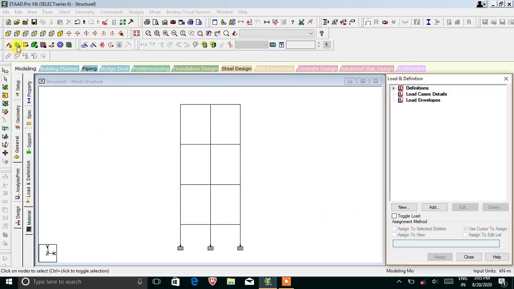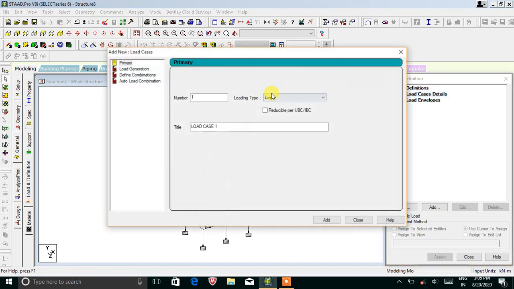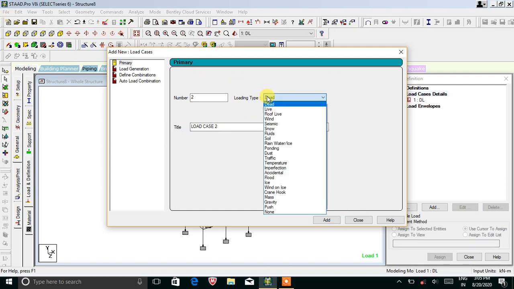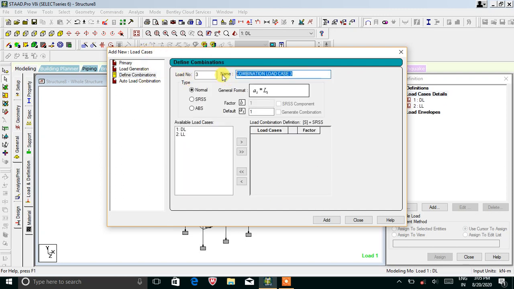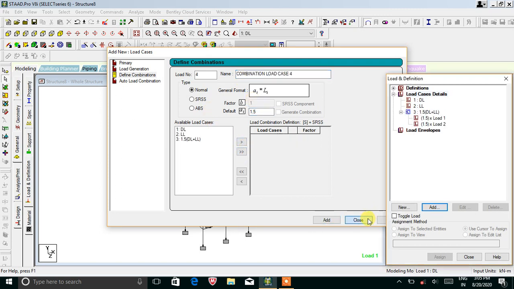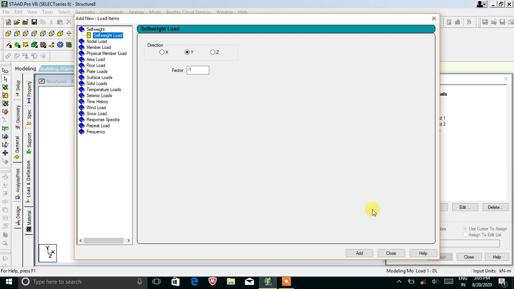Okay, next go in the load and definitions, add the load, dead load, add, then add the next, live load, add. I will add one more combination of 1.5 dead load plus live load, give the factor 0.5, close. Now in dead load let's add first the self weight.